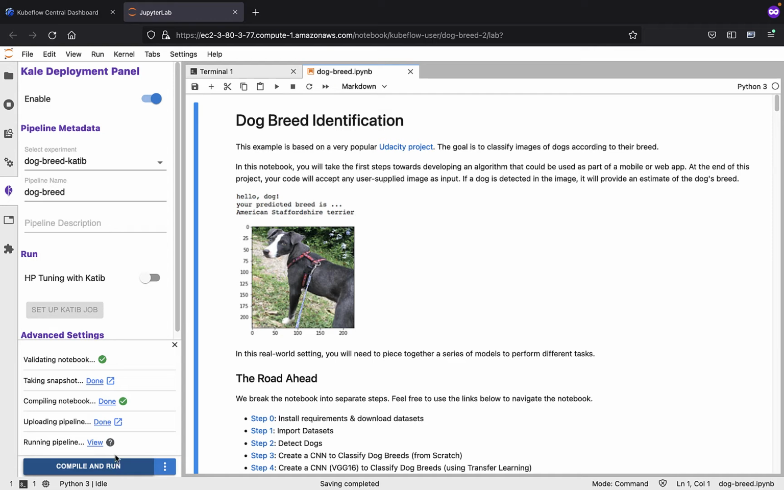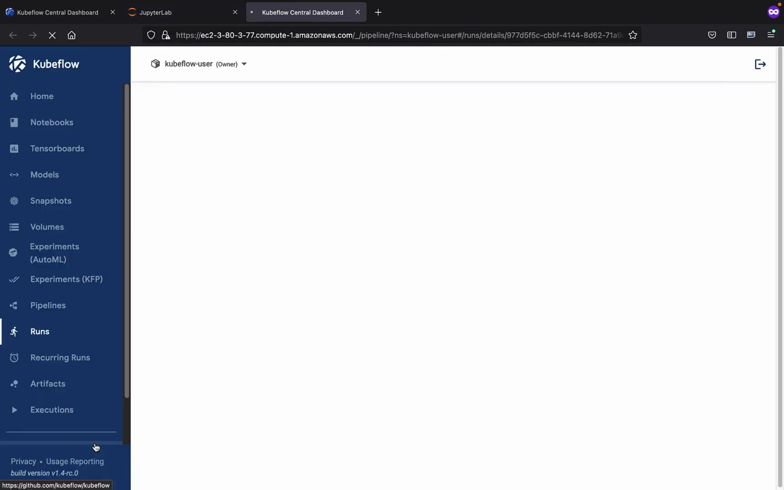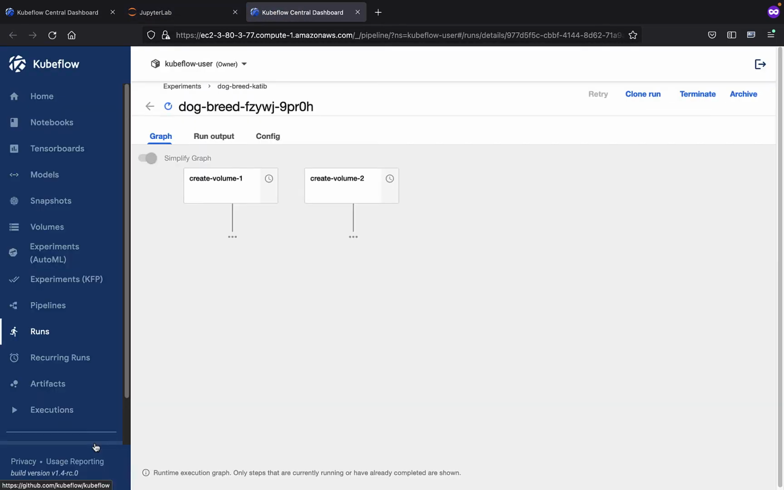And now that it's in a running state, we can go ahead and click on the View button. And this is going to automatically navigate us to this particular run. And you can see we're starting with the runtime execution graph. The first step is completed. We're creating some volumes. And then now we're in the load data state. So this is going to be a graph that's going to be updating in real time.